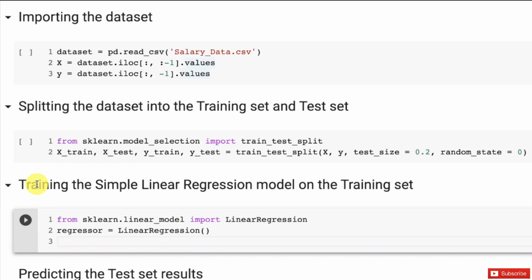The method that we're going to use to train our regression model is the fit method. And how do we call such a method? Well, first we have to take the object itself, regressor, and then add a dot, and then add the method itself, which is fit, and add some parentheses.